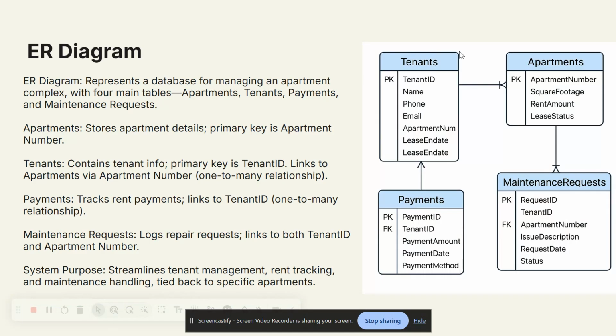Next, the tenants table captures details about each resident, including their name, contact information, and the apartment they occupy. Tenant ID is the primary key and the apartment number is the foreign key, linking back to the apartment table. This sets up a relationship, since one apartment can have multiple tenants over time.